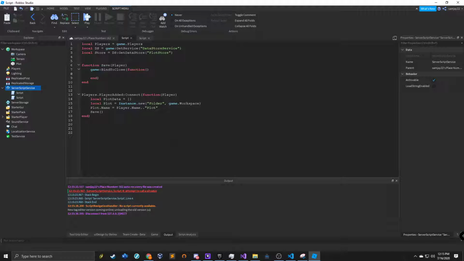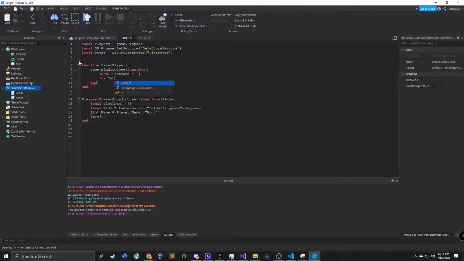But this is just to check if player data always saves in Studio, because Studio's a little buggy. So then I'm going to create another plot data, and I'm going to set plot data to another curly brackets, an empty array, like I said. Then I am going to do for index, items in ipairs.